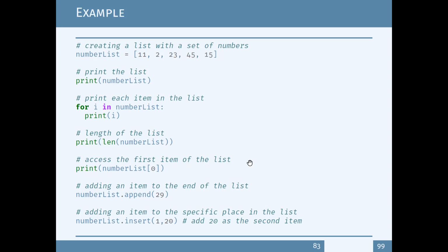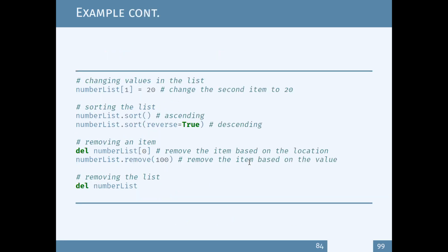Then we discussed adding items to the list. We can have 2 methods. The append method can be used to add any item at the end of the list, and the insert method can be used to specify where you want to insert an item, so you can specify the index and the value. Then we discussed changing the values. We specify the item with the index, and then we can assign a different value.